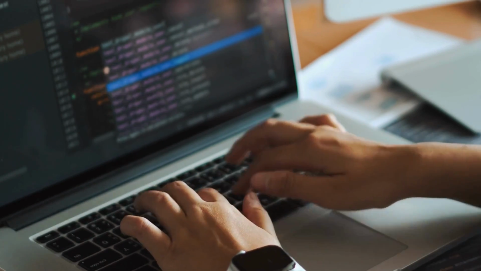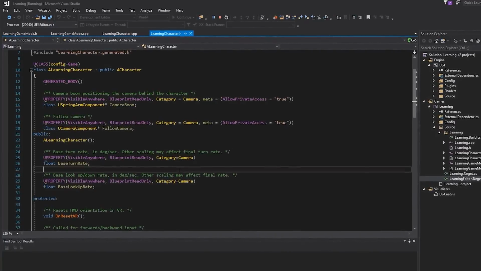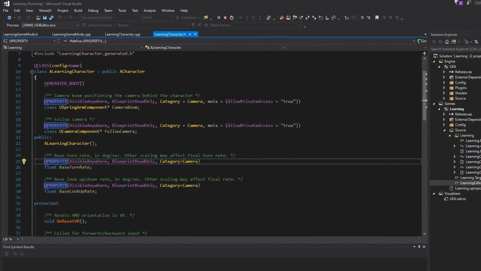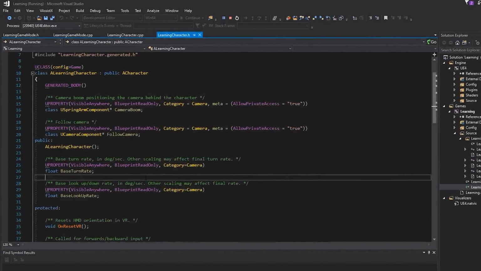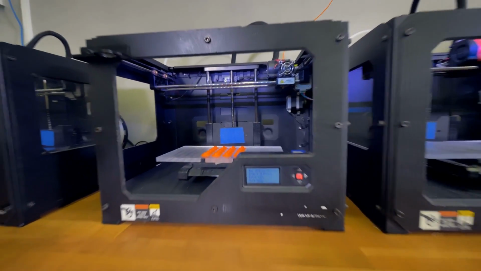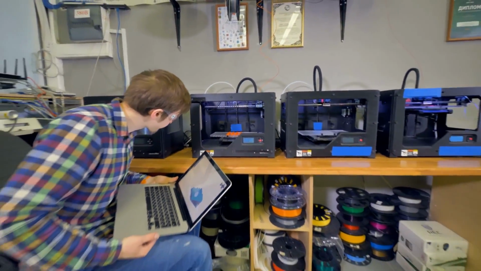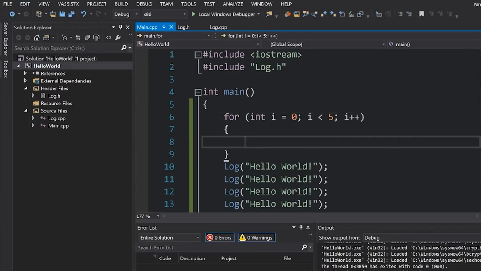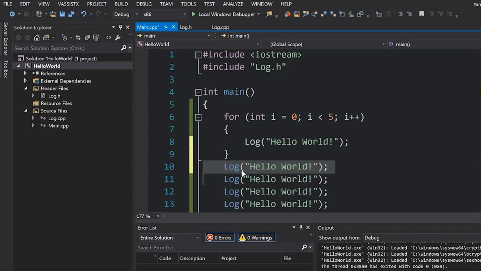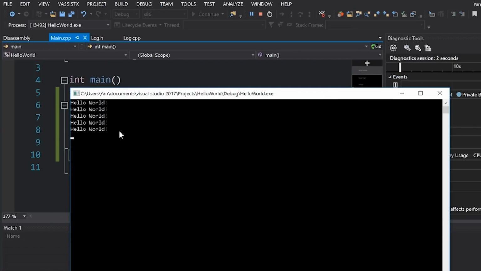Slower iteration times. Unlike Blueprints, changes to C++ code require compilation, linking, and possibly engine restarts, leading to slower iteration times during development. This can impede rapid prototyping and iteration, particularly for iterative design processes that rely on quick feedback loops.